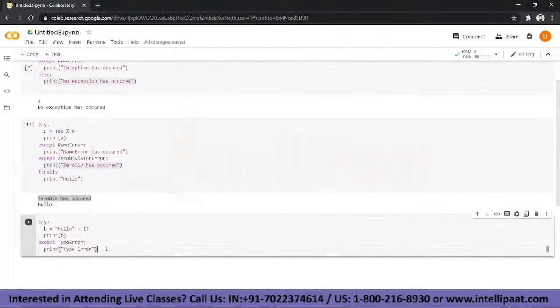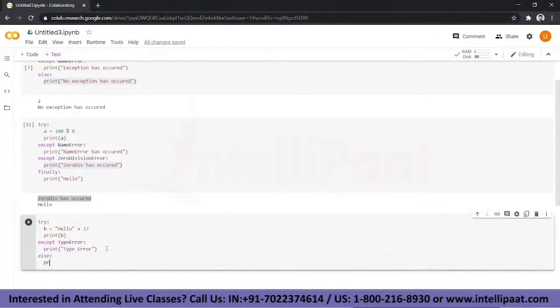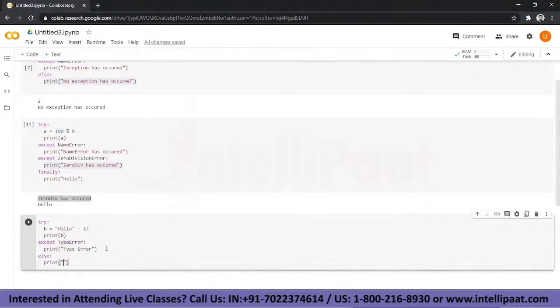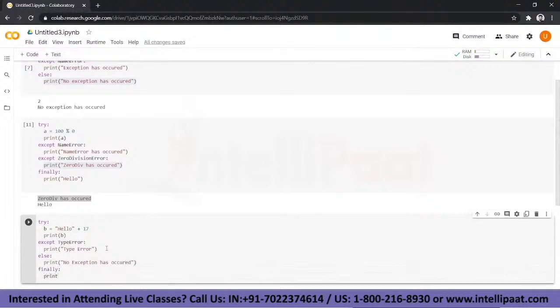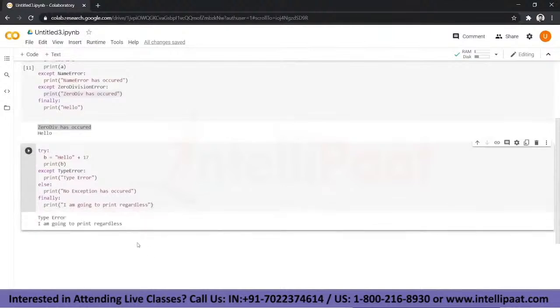We do that, and then we can try to add an else statement over here. Print, the print statement over here will say something like no exception has occurred. And finally, we get the finally block, which says I am going to print regardless. Right? So when we try to execute that, we can see the exact workflow of how this is working out.